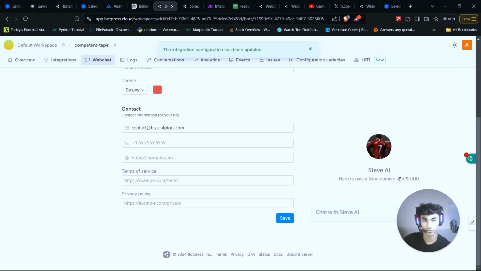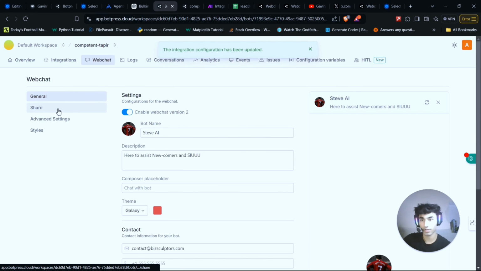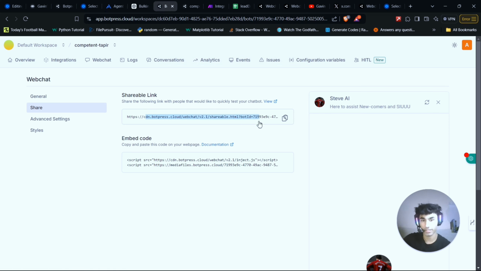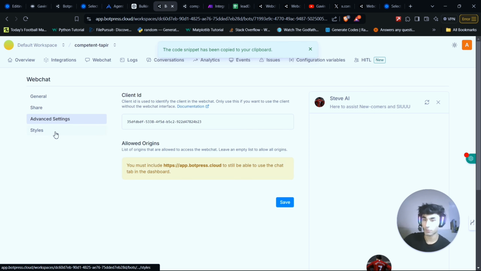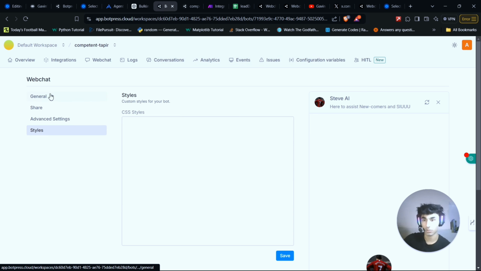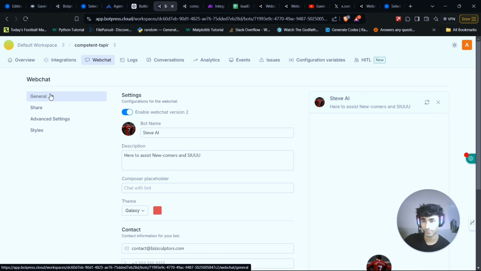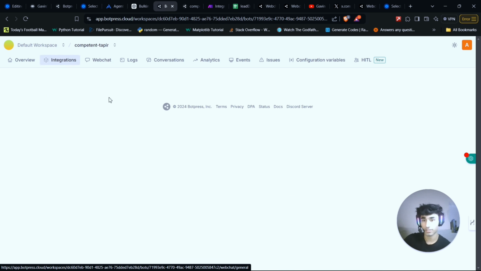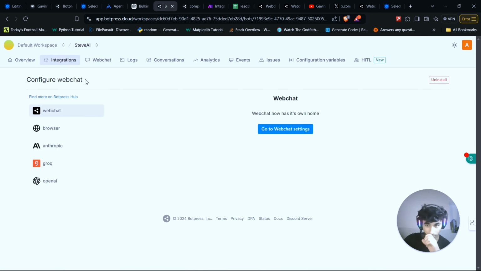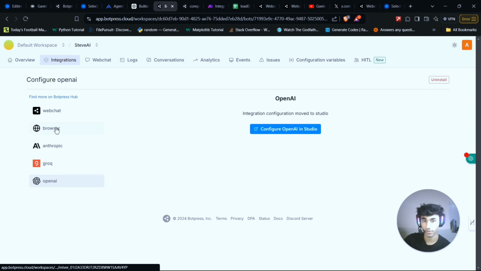Yeah, there you go. You can see here to assist newcomers and so on. Then you go ahead and click on share. You can see the link right here, and you also have a code that you can embed to your web page, which is pretty amazing. And also you can integrate these things to your social medias, which is actually amazing. And for that you will have to use the integration part right here. Go to website setting, OpenAI, whatever this thing.